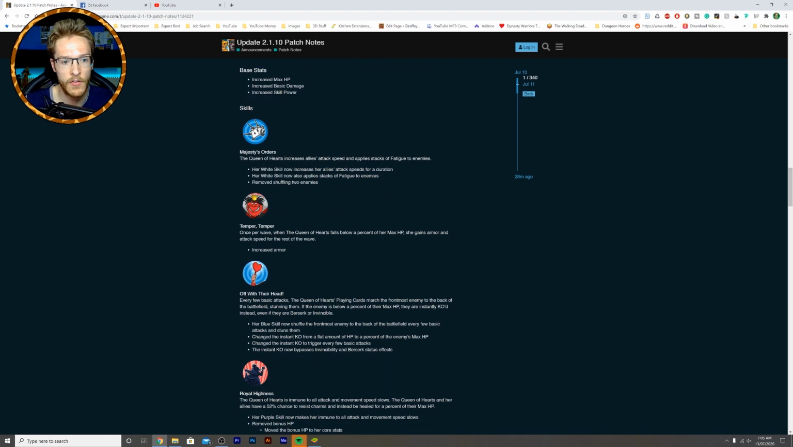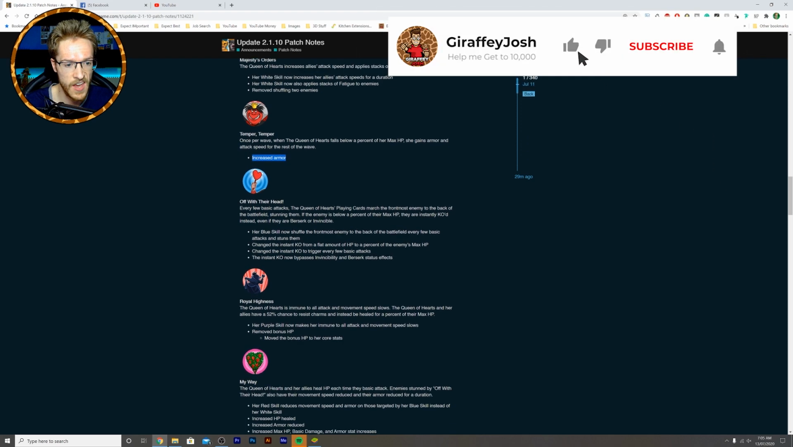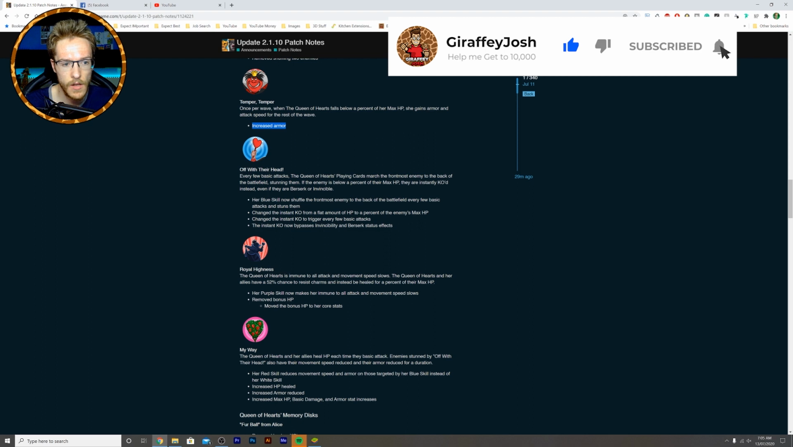Queen of Hearts increases allies' attack speed and applies stacks of fatigue to the enemy. Her white skill now increases her allies' attack speed for a duration. Her white skill now applies fatigue, removed shuffling two enemies. I can't remember what that was. I think that moved the enemy's position, which was pretty awful. Once per wave, when the Queen of Hearts falls below a percentage, she gains armor and increased damage. Yeah, that's pretty decent. Off with the head.